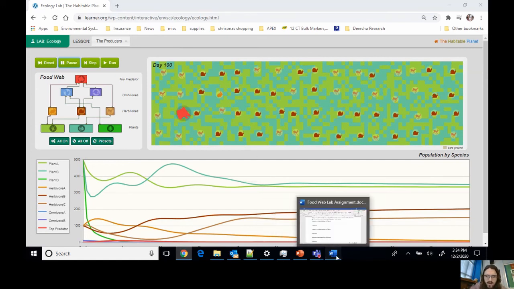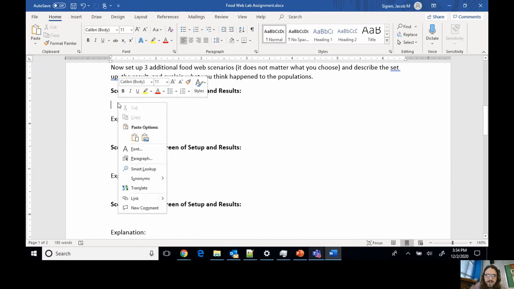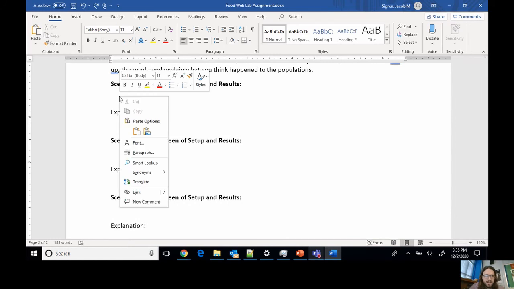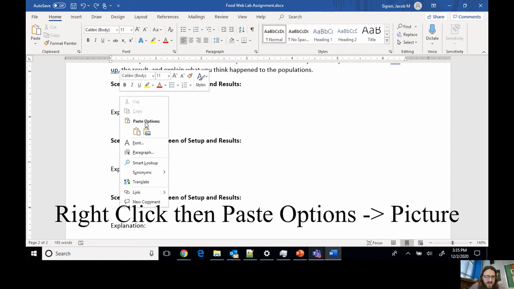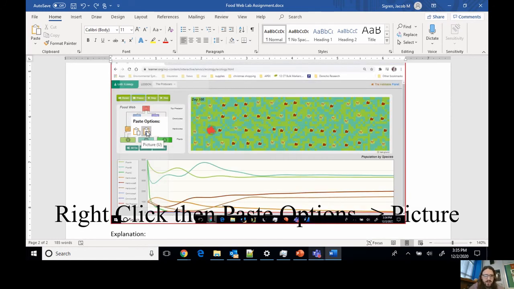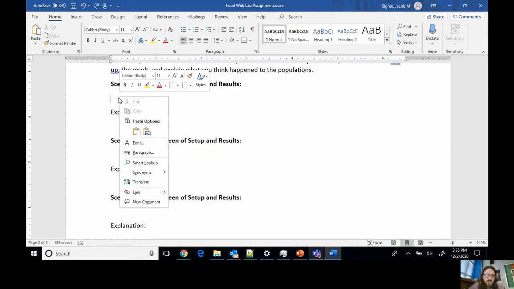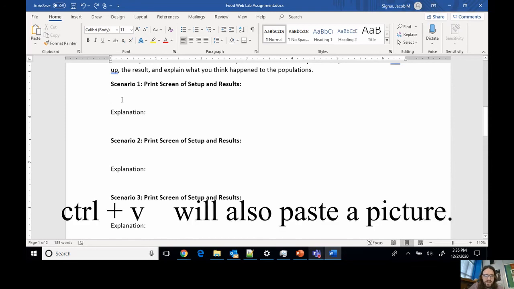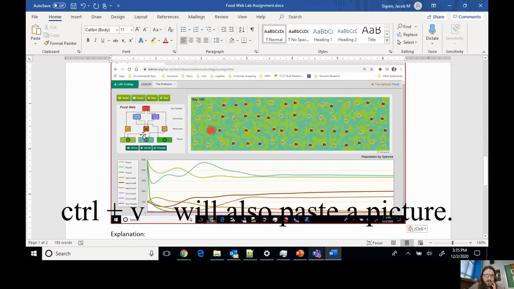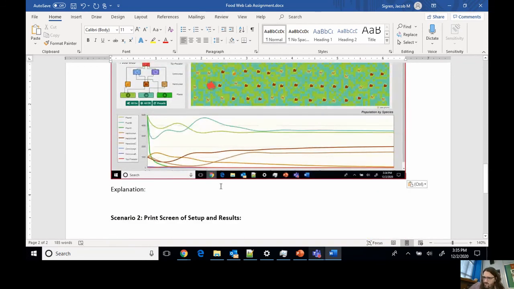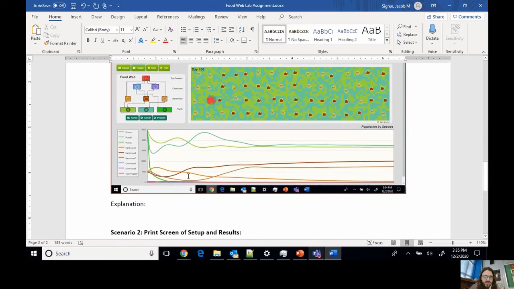And then I'm going back to my document, and here you can just right click and you want to put the picture in, paste the picture. I'll do that again. It's going to be a right click, and then you see paste options, and you're going to do picture. You can also do Control and V at the same time, and that will also paste it. And if you want to crop it, you can, but you don't have to. So that's perfectly acceptable. Those are your results.